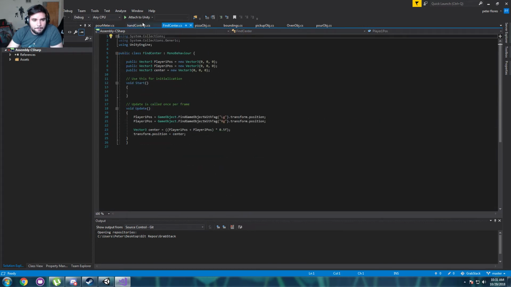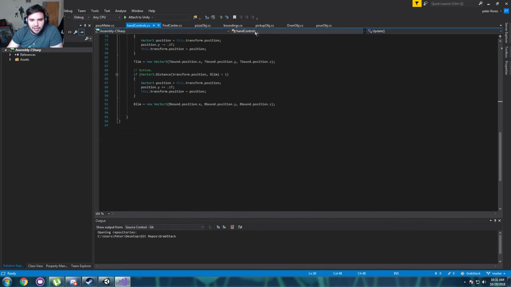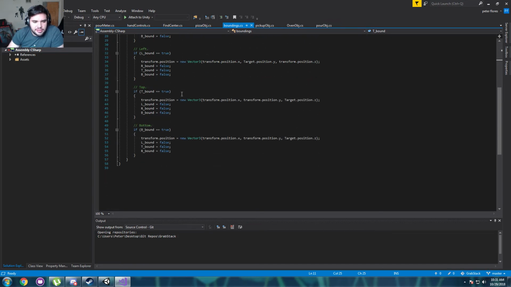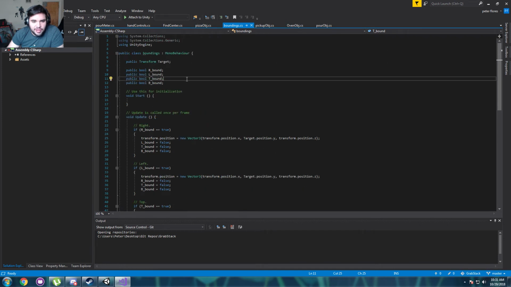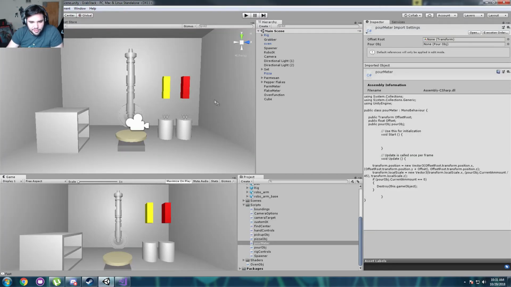When we look at the hand controls, I'll get back to this, it's a little more complicated. Go to this bounding controls. So what's happening here is the only things in the script are bools. I just have 4 public bools: R bound, L bound, T bound, and B bound, and that's right, left, top, and bottom. And I'll show you in a second what that's being used for.